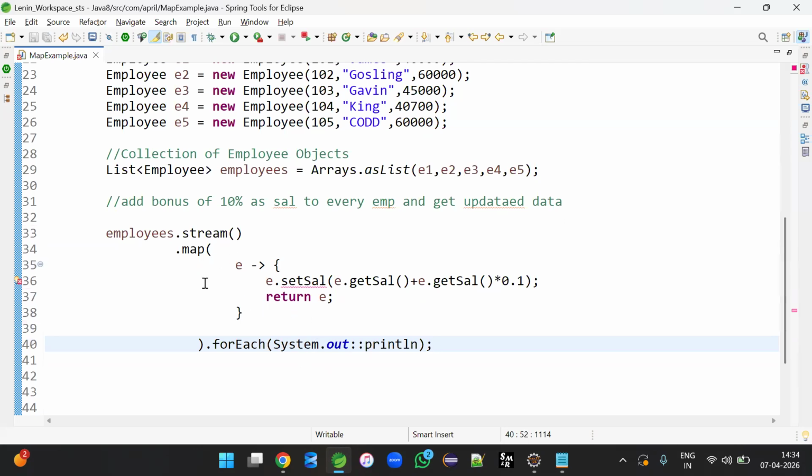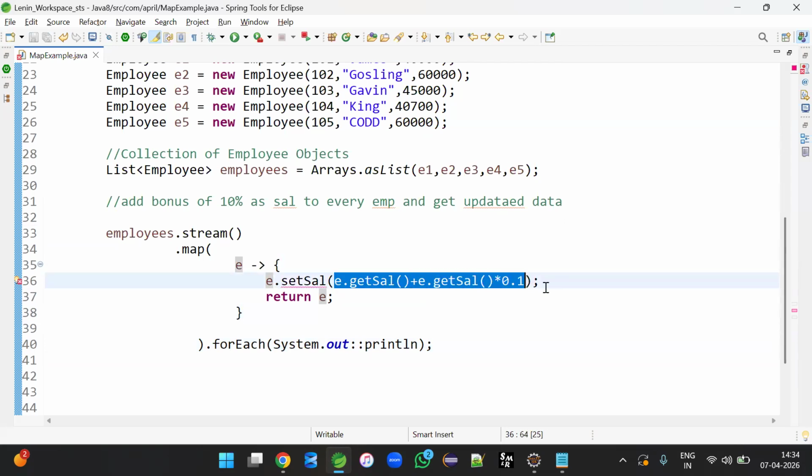So I repeat, e dot setSalary, parenthesis getSalary, then followed by the updated salary. Just a second.